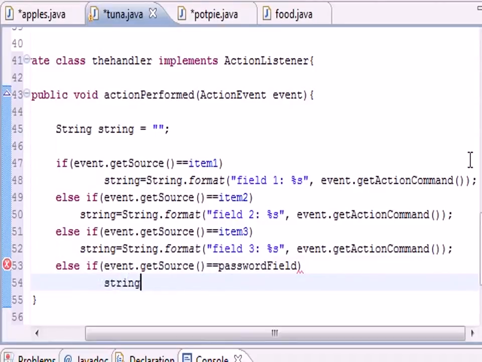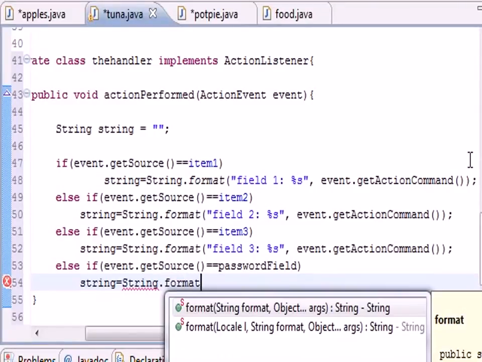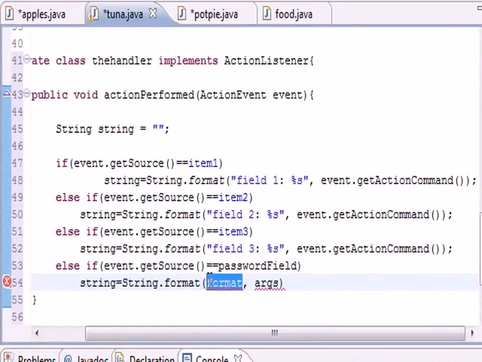And now what we have is our class. And why did we need to name it the handler? Because that's what the object was. And it implements action listener. And what this means is pretty much that this is going to be the class to handle the events.